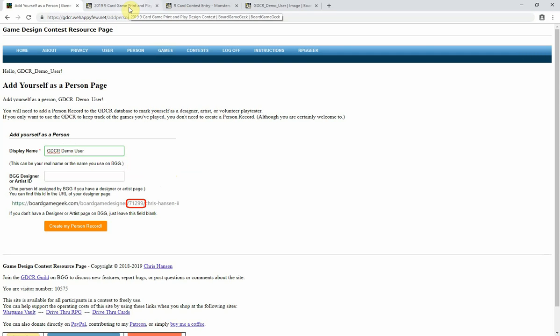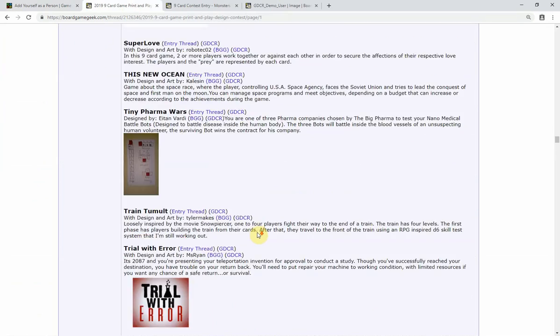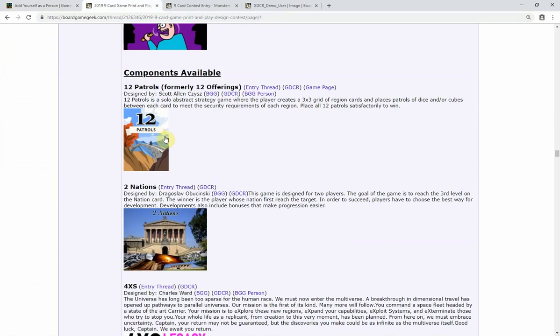So this entry list that I showed you here, if we scroll down a little bit, we can see these names here are the names that are entered into the GDCR. So this is what people have typed in for their person account, and this will display whenever people enter their game, and anywhere that it posts on BoardGameGeek, that'll be the name that gets used.